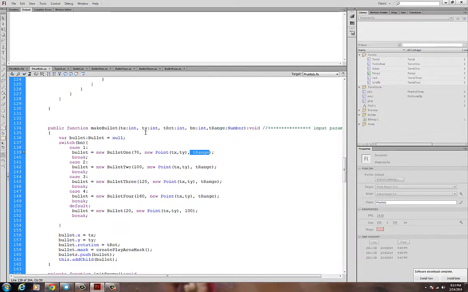X and Y location of the turret, rotation of the turret in degrees, the bullet number, whether it's 1, 2, 3, or 4, and then finally the range associated with whatever bullet type that's going to be, or whatever turret is actually firing that particular type of bullet.